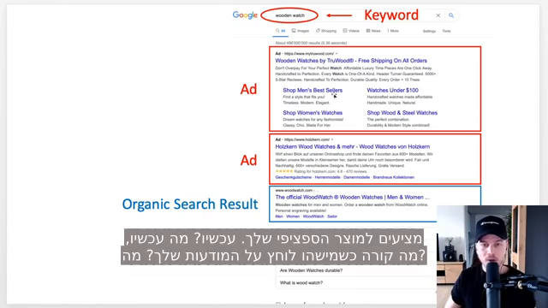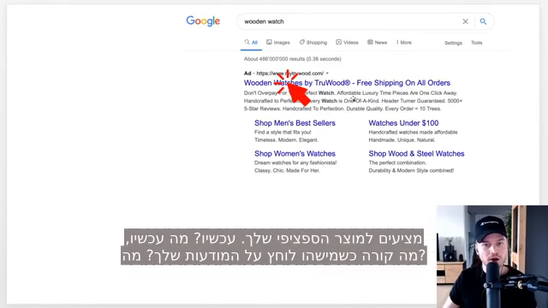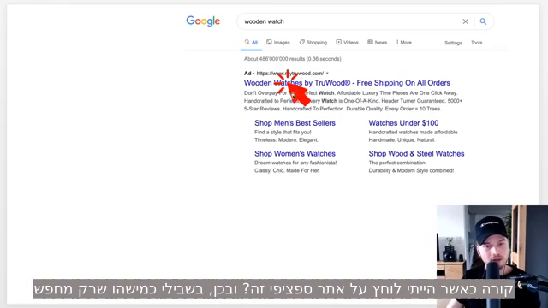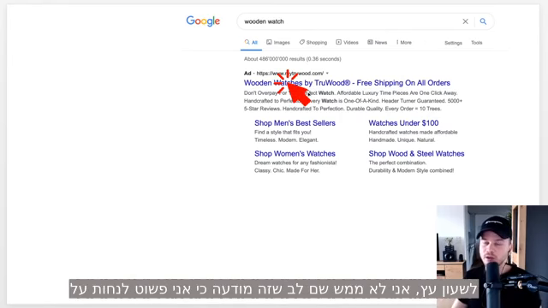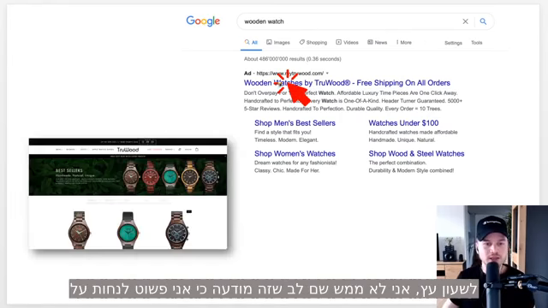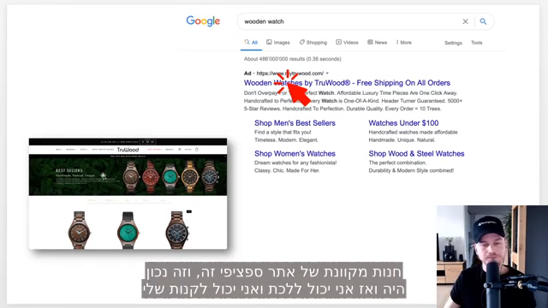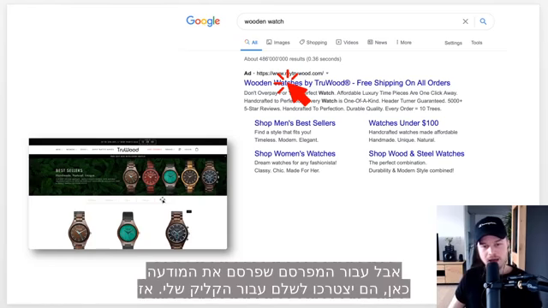Now what happens when somebody clicks on your ad? What happens when I click on this specific website? Well, for me, as somebody who's just looking for a wooden watch, I don't really notice that this is an ad, because I just land on the online shop of this website, which is TrueWood. And then I can go and buy my watch. But the advertiser who put this ad here will have to pay for my click.